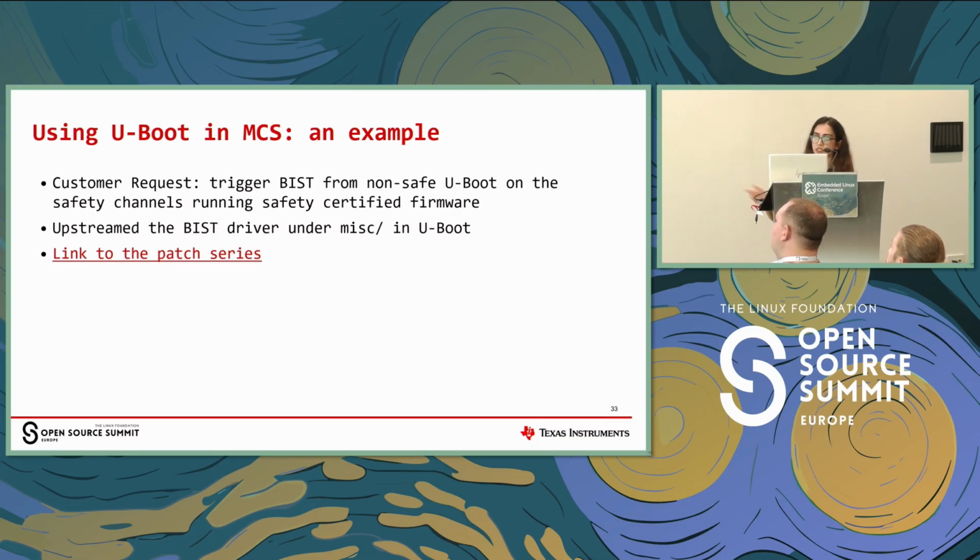So the customer request, back to the initial statement that I was talking about, was that they wanted to trigger BIST from a non-safe U-Boot on 2 cores that were on their own safety channels running their safety certified firmware. So this was the proposition that they brought. And the BIST driver, we got it upstreamed with some back and forth. When I submitted this talk it wasn't upstreamed, but now it is. So you can have a look at it if you get the time.